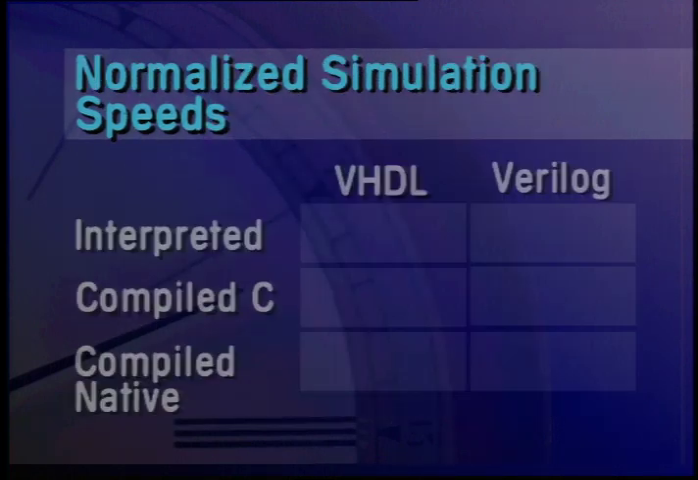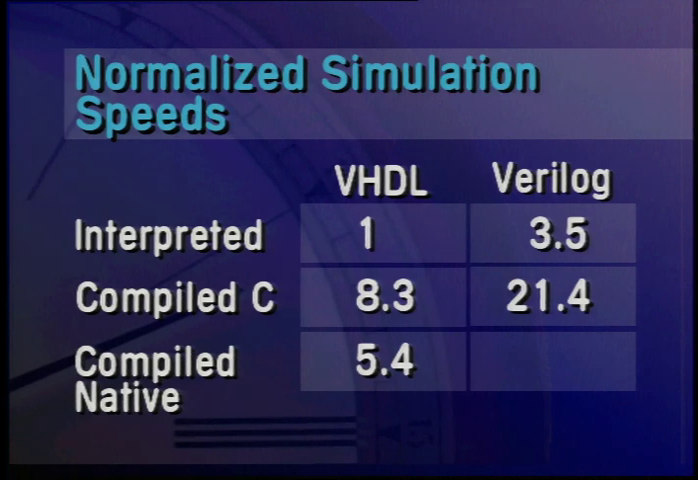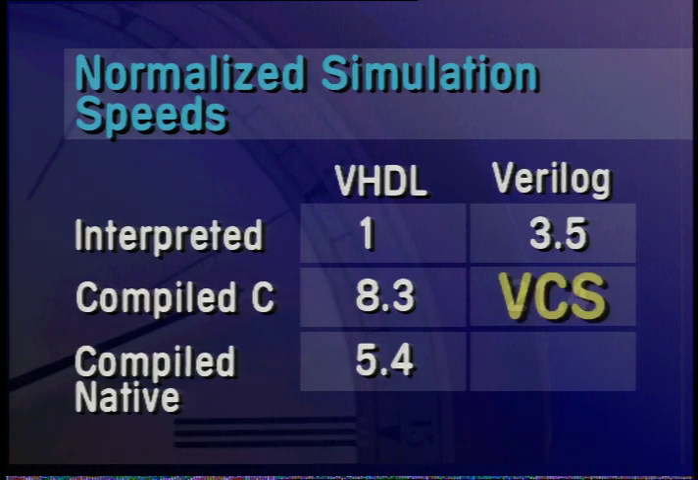Here is an interesting set of numbers which shows simulation times on a variety of different simulators running the same model in both VHDL and Verilog. Here you see the differences between compiled and interpreted simulators, and you can also see the differences between native code and generated C, as well as a comparison between VHDL and Verilog simulators. We can see that the combination of Verilog and compiled C is far faster than any of the other combinations, but we don't have a native code Verilog compiler in this group.